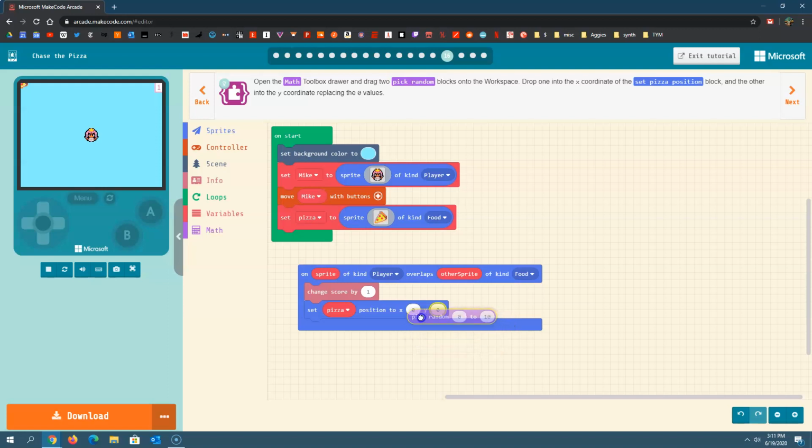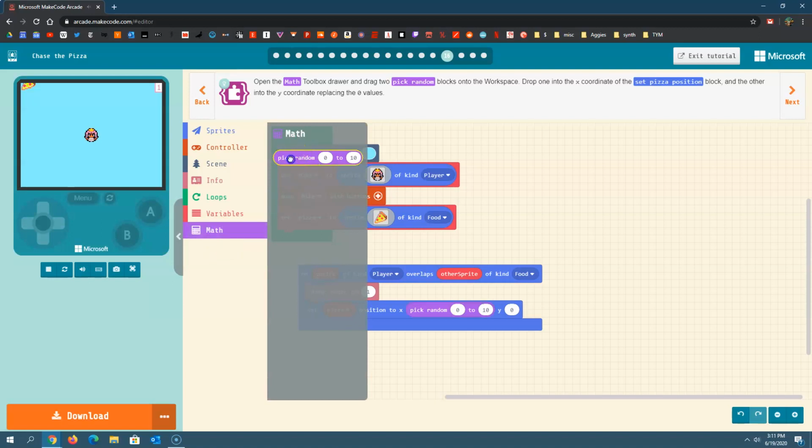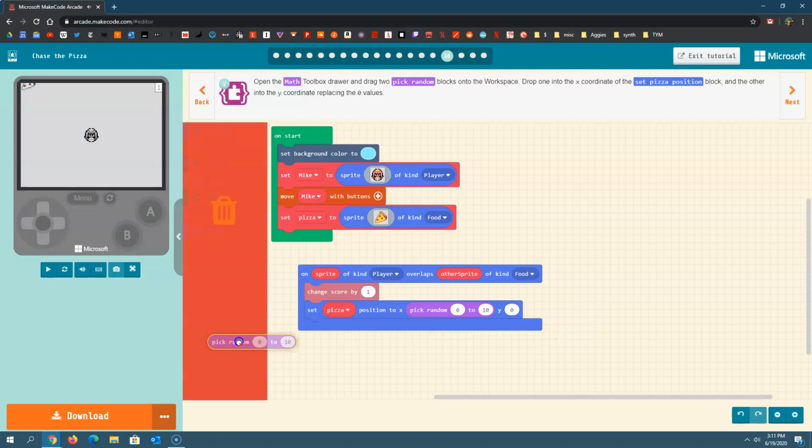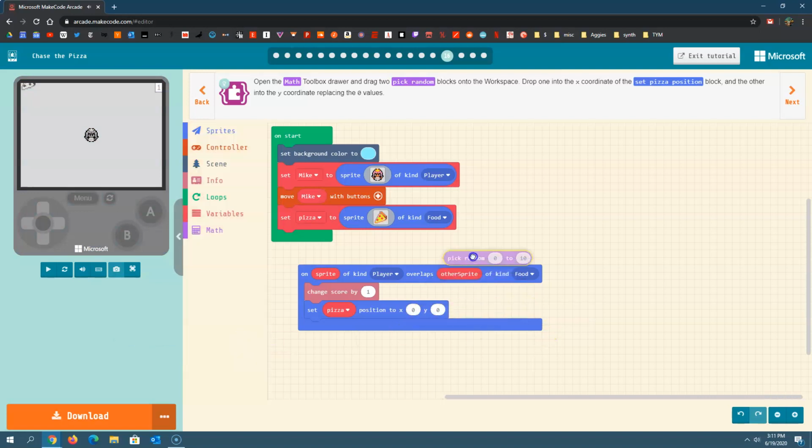You're going to get this little block, and notice the circle here gets highlighted with this yellowish green color. That means it's in the right spot, and it'll pop in there. Then we want to do that again with another pick random, and this time we want to put it in this one. Let me do that again, and by the way, this is a good trick to get rid of a piece of code.